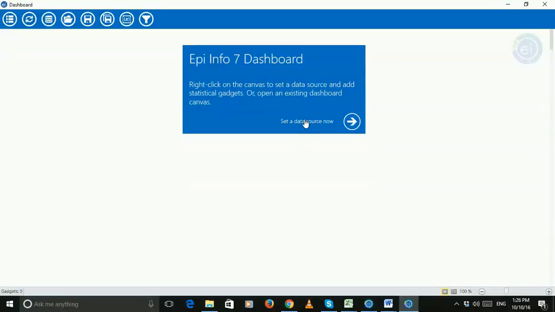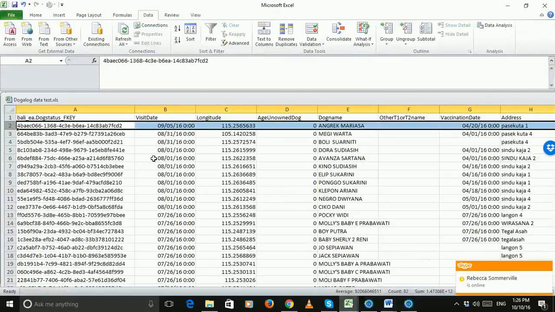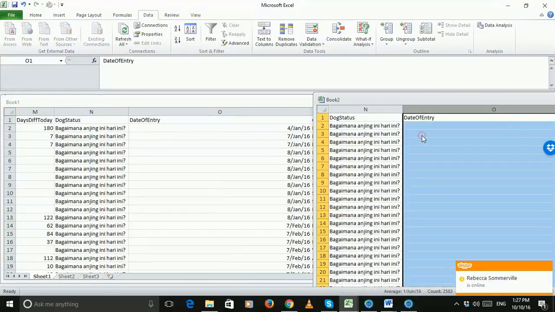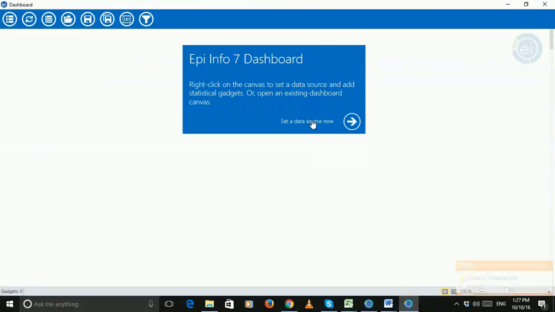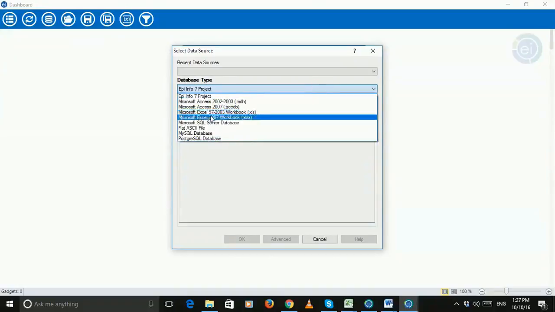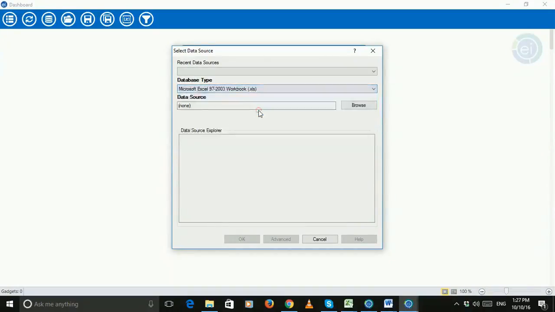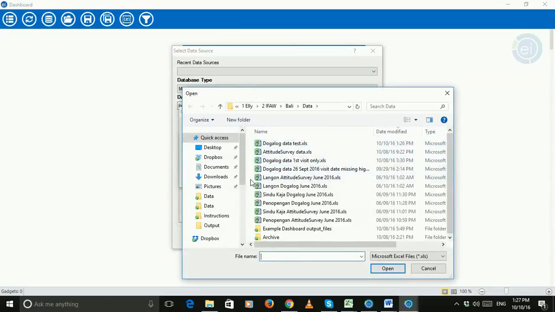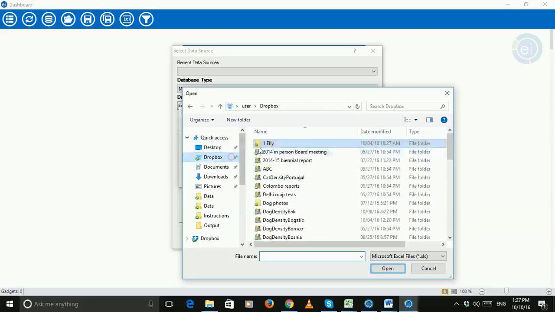Here we go. Now the first thing we need to do is set our data source. Oh, tell a lie. The next thing we need to do is close this file because we want to open it now in our visual dashboard. So just go ahead and shut that file. Back to visual dashboard. So we're going to set the data source now. We're going to choose this data file type, the XLS, and then we're going to look for it on my computer. Obviously your location might be slightly different.